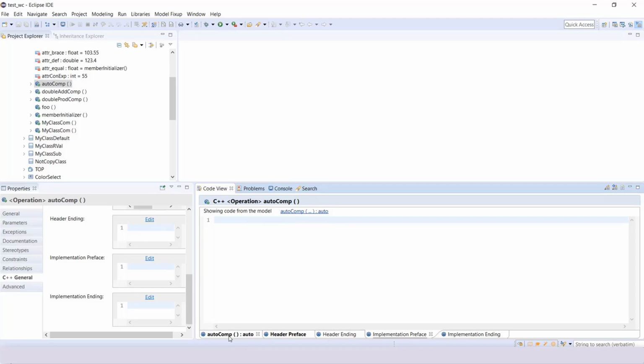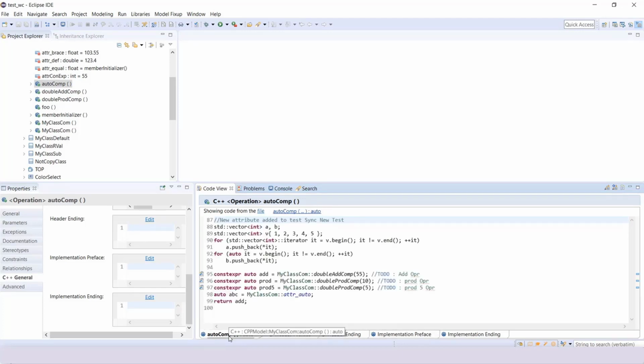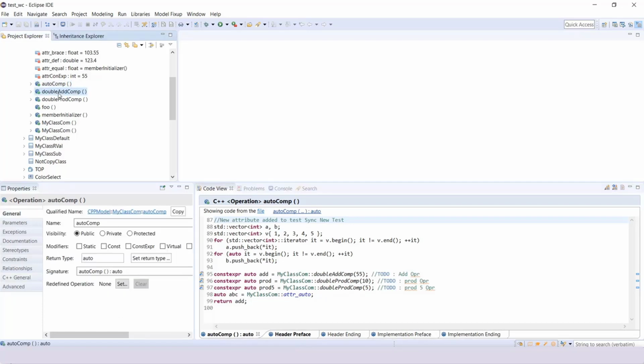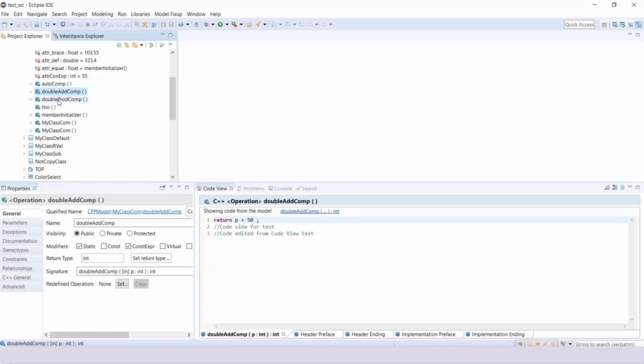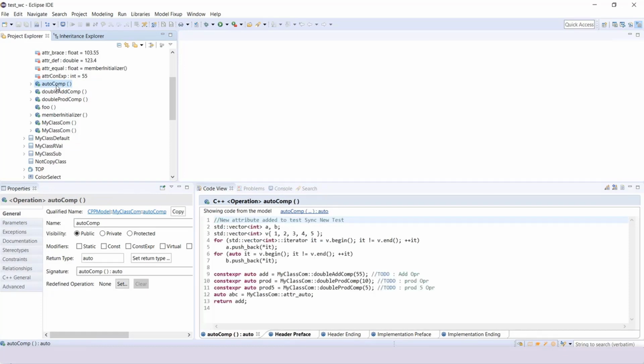Coming back to AutoComp. So we recommend code view to make simple modifications like adding some comment to the code. But the main limitation of this code view is that you can't see two or more code views at a time. So if you want to see AutoComp and double AddComp at the same time, it's not possible. If I go to double AddComp, you see the code view changes. Double ProtComp, the code view changes. I come back to AutoComp, the code view has again changed. So you can't simultaneously see them.